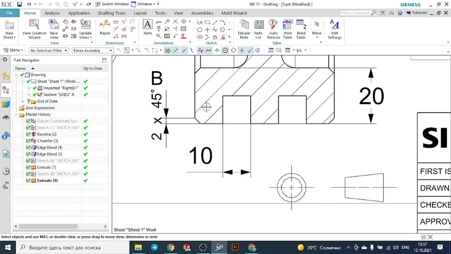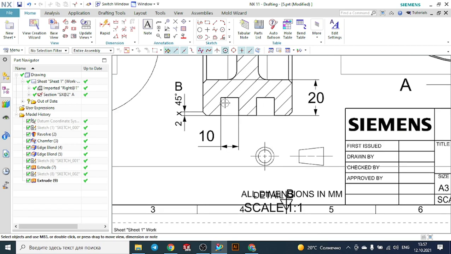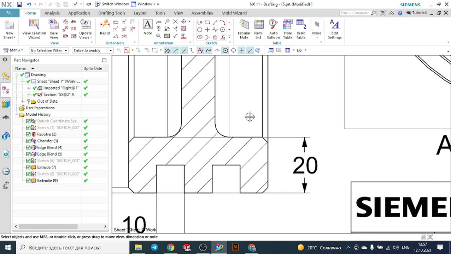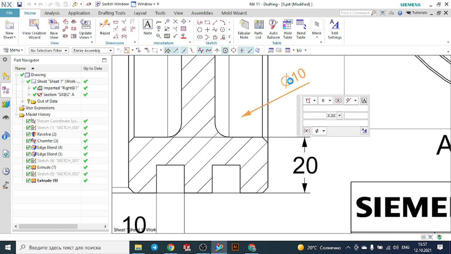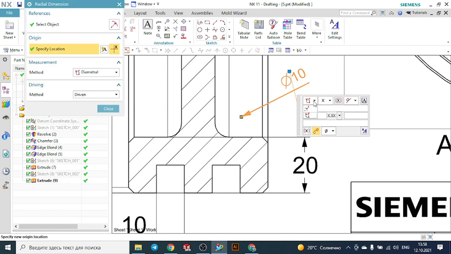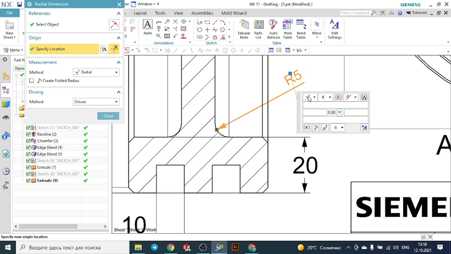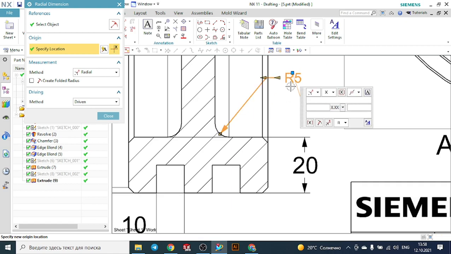Okay. So we have here the radius. Select this one and move it here. Okay. You can double click it. You can use here the radius or diameter. In this case, let's use the radius, it's 5. So you can use another position like this.